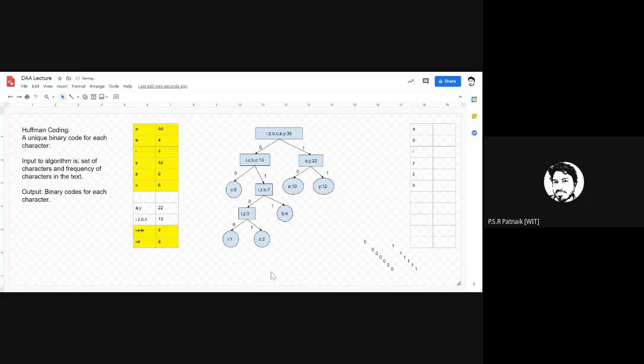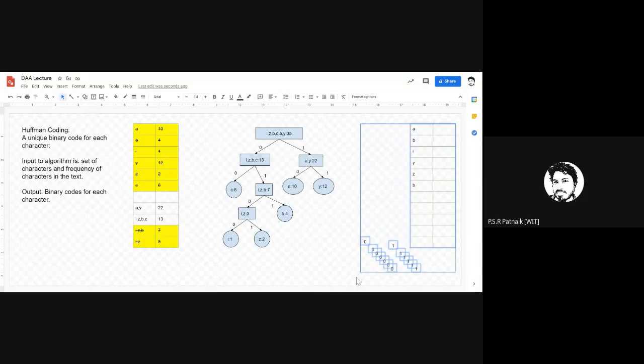Okay, so did I label every edge in this tree? Yes. So if I label every edge in this tree, this marks the completion of the algorithm. So now, how do you find the binary codes? Can anyone guess how we find the binary codes?